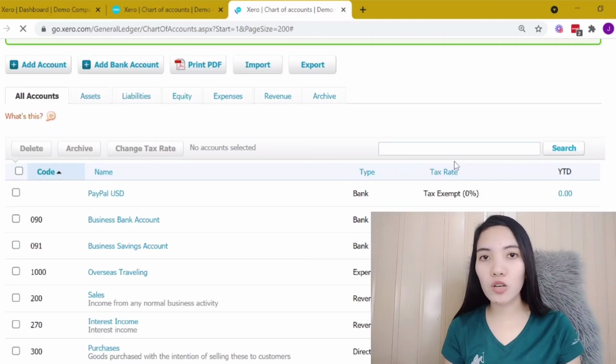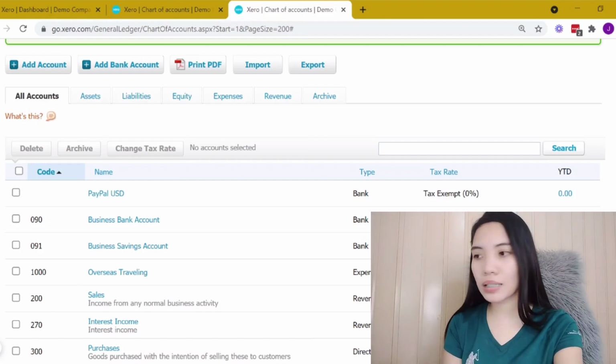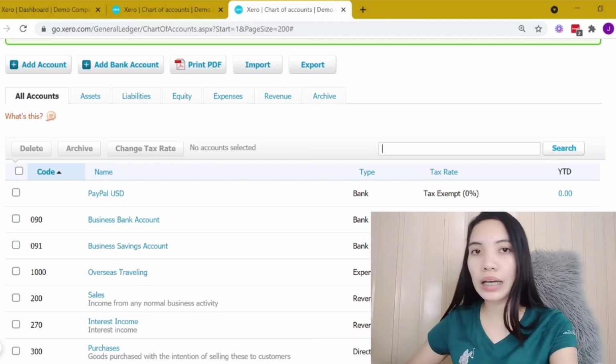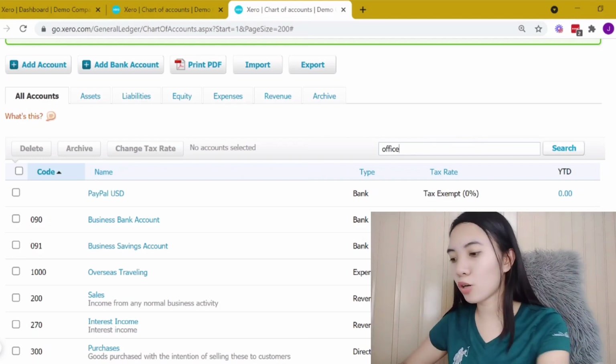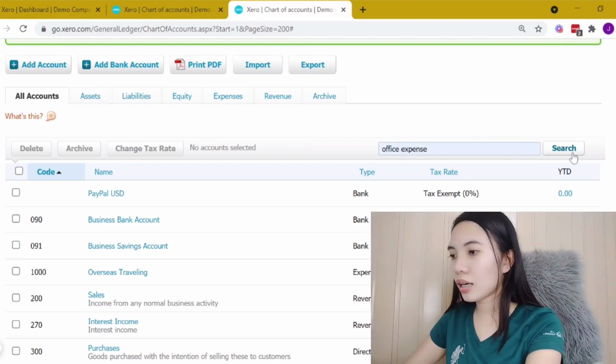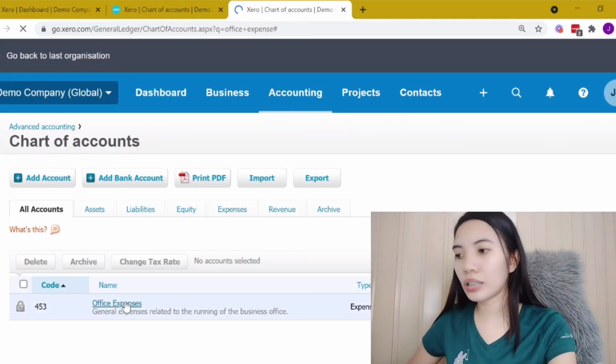Dito sa chart of accounts, pwede ka rin mag-search. So, halimbawa, gusto mo lang hanapin si office expense, hanapin mo. Pwede ka mag-search dyan. So, type mo lang dito sa search box, type mo yung office expense, and then click mo lang yung search or enter, and then that's it. Makikita mo dyan si office expense.